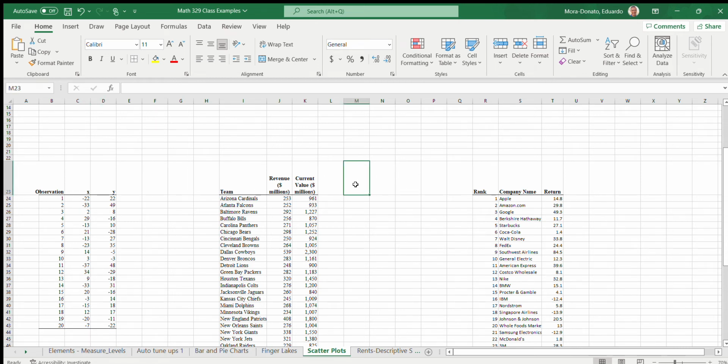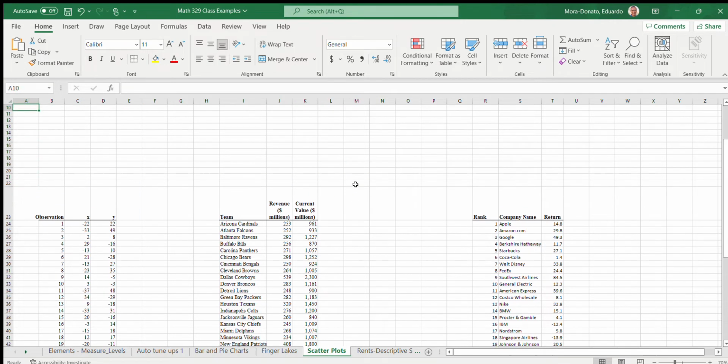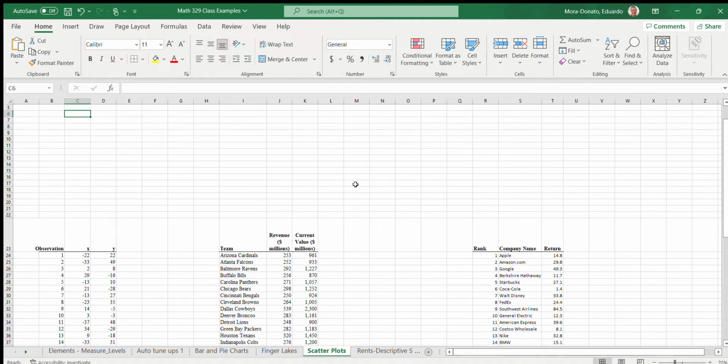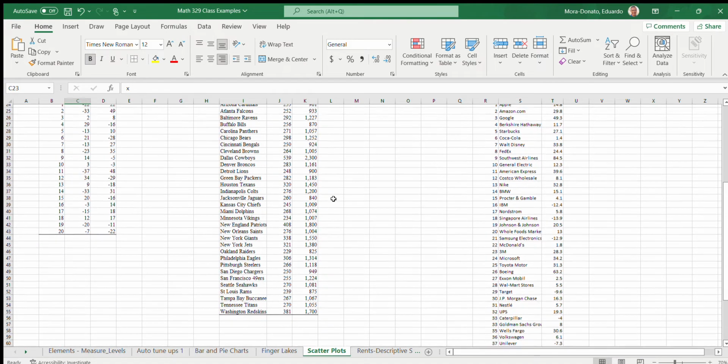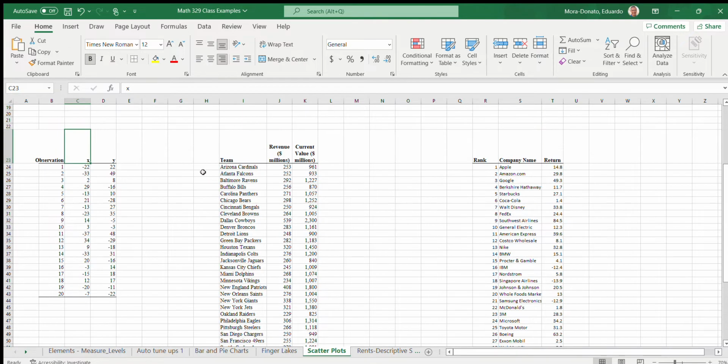We continue with our videos, and in this one we are going to learn how to visualize if there is a relationship between two variables. So here we have three data sets in which we have relationships or possible relationships between two variables. Here, for instance, we have 20 observations, and we have the X observation and the Y observation.